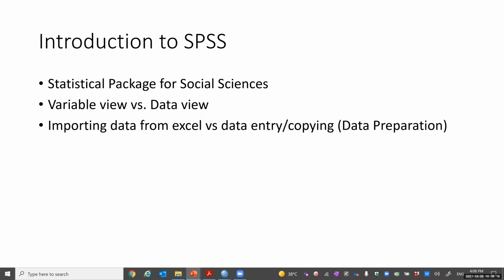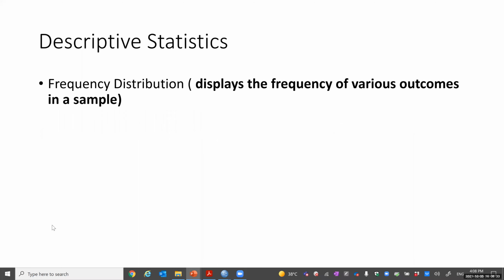So these are some of the things which you're going to look at, and we'll also talk about what you can do if your data is deviating from normality, to bring it close to normality. So these are the things which we are going to talk about today. Okay. So first, I'm going to talk about the descriptive statistics part.